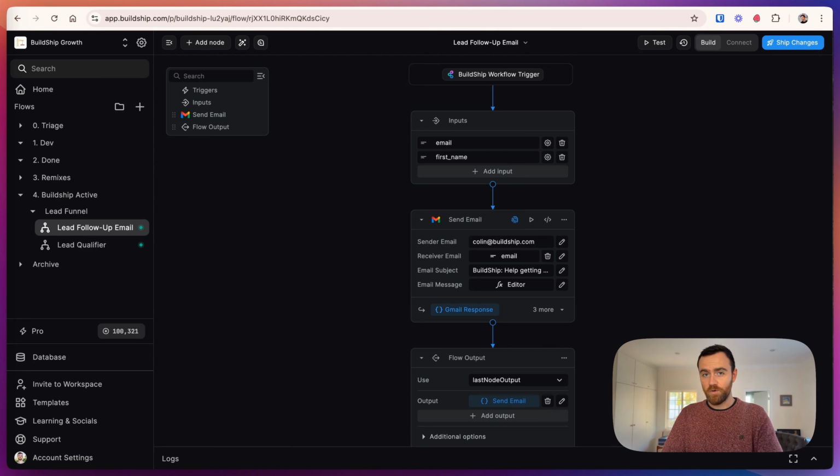So this is a lead follow-up email that we're sending to people right when we qualify them as a high potential lead. The problem is that we're sending it to them right after we get the trigger. We want to wait for a little while so that they have some time to use the tool and can reach out to us if they have any questions.